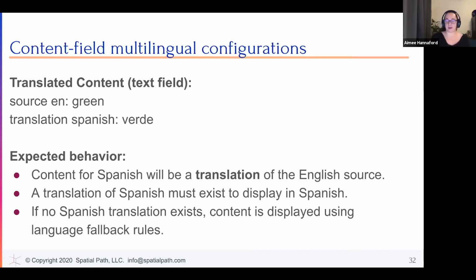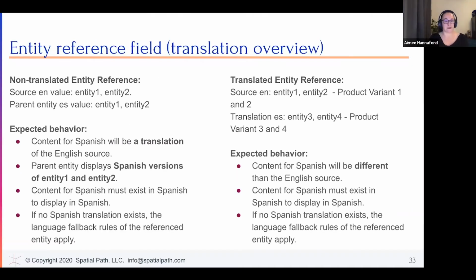So this may sound very basic, and it may sound very obvious, but if you don't apply this rule around your configuration and properties in your multilingual site, you might run into unexpected multilingual behavior.